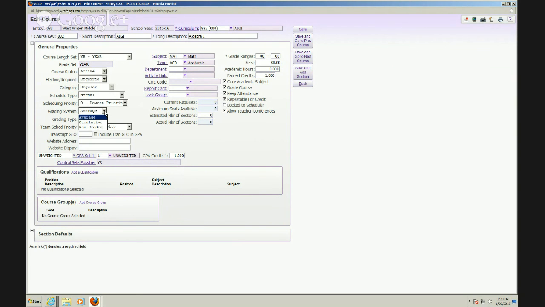Grading system, that's almost always average. But if you're using a cumulative grading or non-grading, you can put that in. That's mostly for reporting purposes. Grading type, again, mostly for reporting purposes. Do y'all use team scheduling at the middle school?